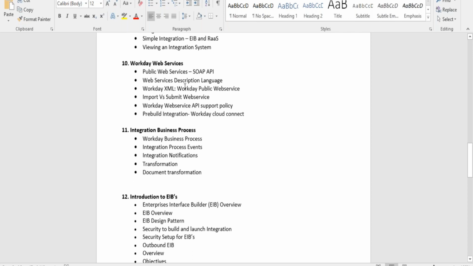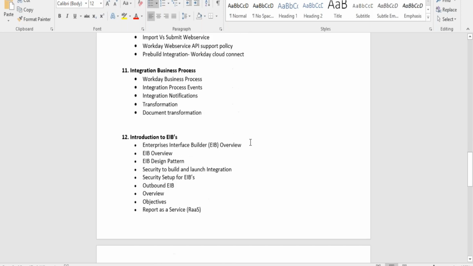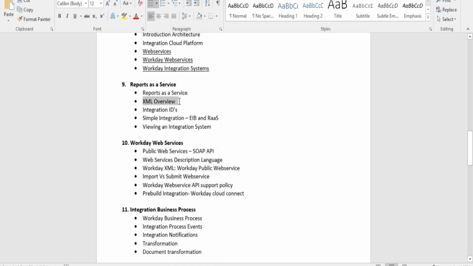So when we are discussing theoretically, we will see all of this. We will see the basics of SOAP and all that, and then REST, and then we will start with the integration business process, right? This is going to be a little theoretical, where we will cover all of these points. We will see an XML overview. Okay, for integration, you don't have to be a coder. You just need to know basic XML, XSLT, and that should do.